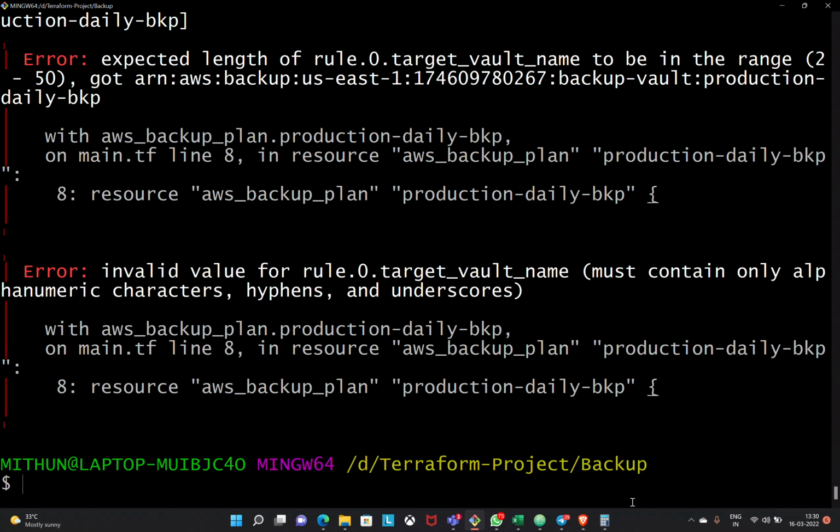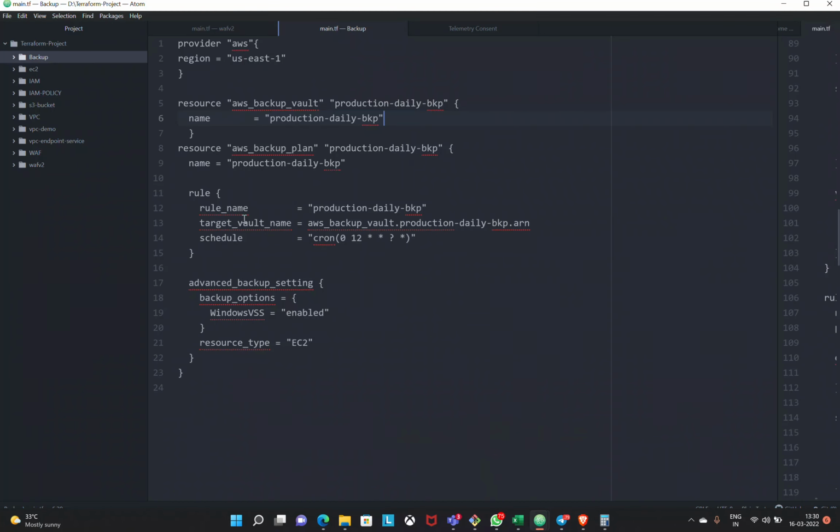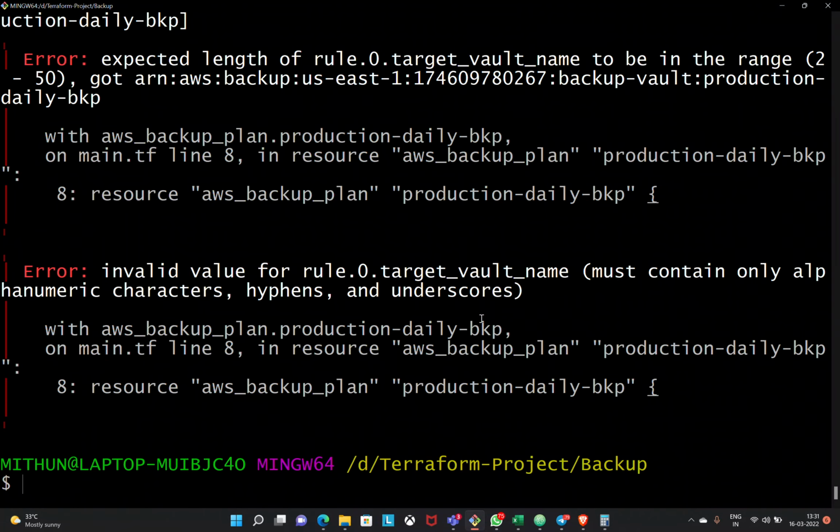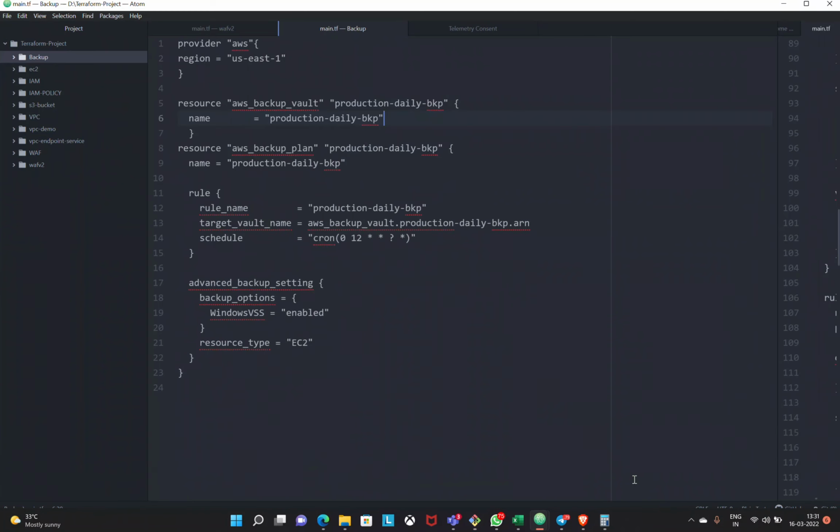Backup rule, line number 8. Let me go to line number 8 and see what it says. AWS backup plan is correct. Okay, let me change it then.